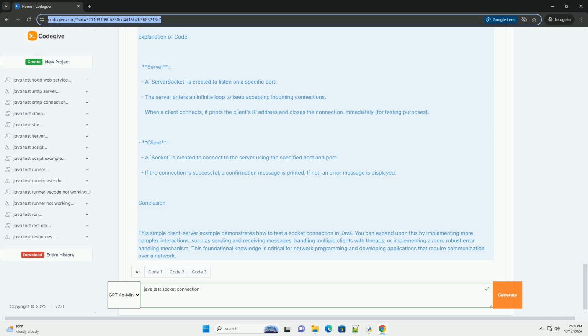1. Compile the code. Save the server code in a file called TestServer.java. Save the client code in a file called TestClient.java. Compile both files using the command. 2. Run the server. Start the server in a terminal window. 3. Run the client. Open another terminal window and run the client.